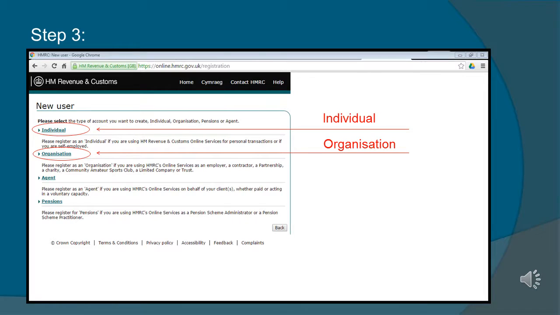You will now have a choice of accounts which you can create. Select Individual if you're a sole trader working for yourself, or you have been asked by the Revenue to file a self-assessment tax return. Choose Organisation if you are a contractor, a partnership, a limited company, etc.